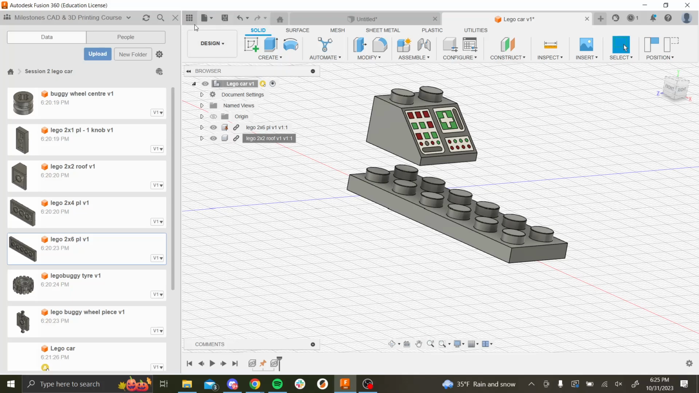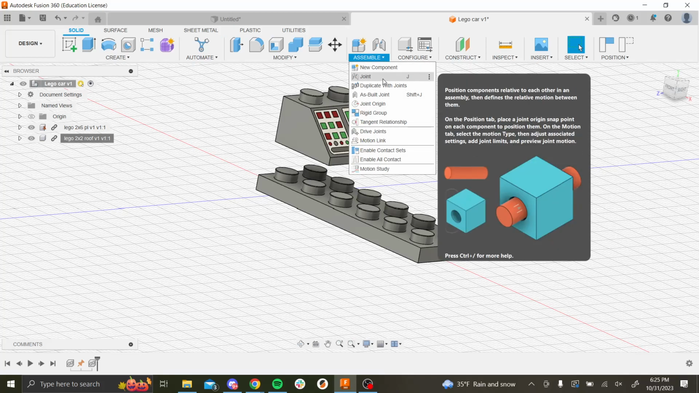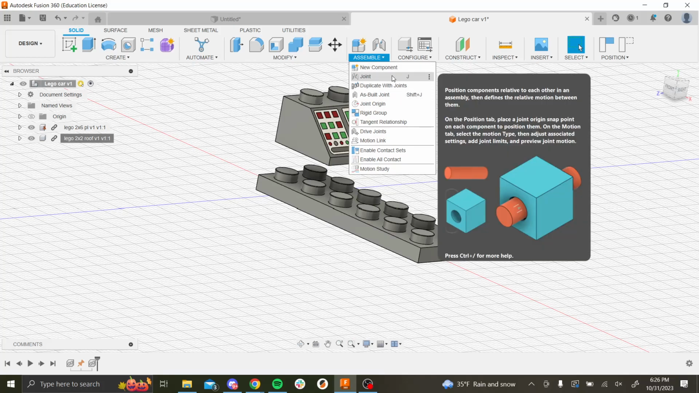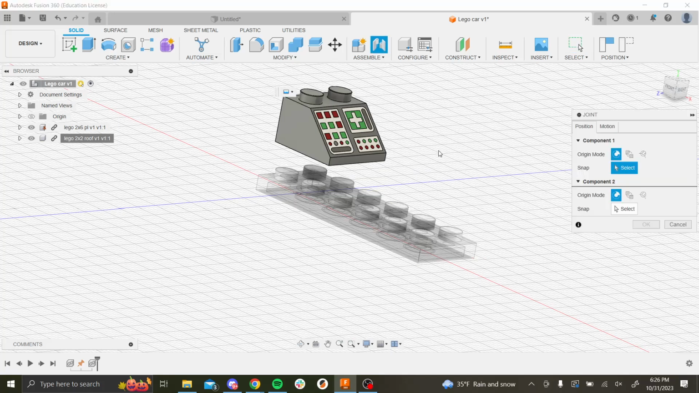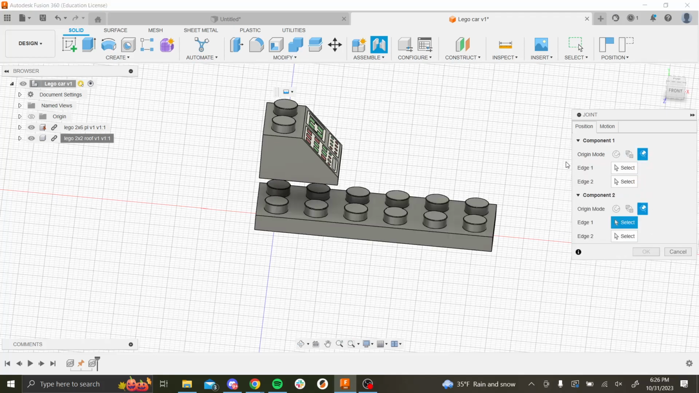I'm going to close this. And so you can see under assemble, there's this joint button. It's also up here for your reference. Creating a joint will basically create a constraint for all your parts. So I'm going to create a joint. It'll give you a couple options. For these pieces, I like to use the two edge intersect.